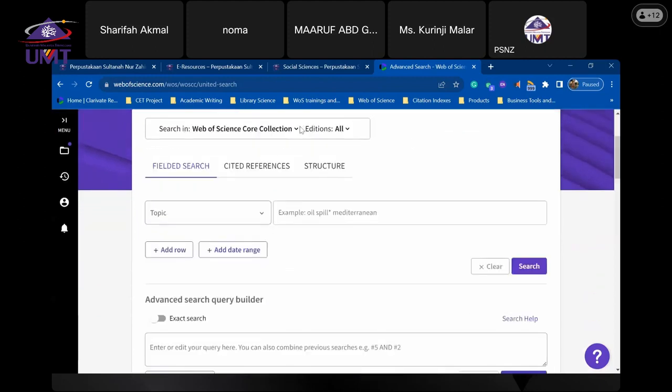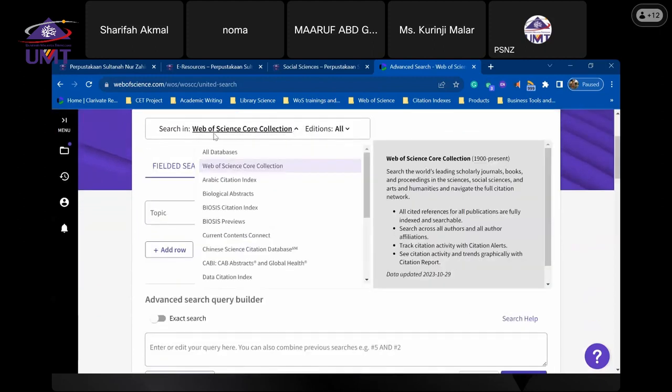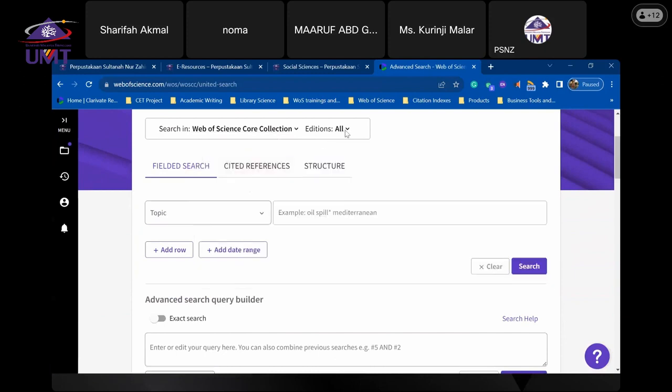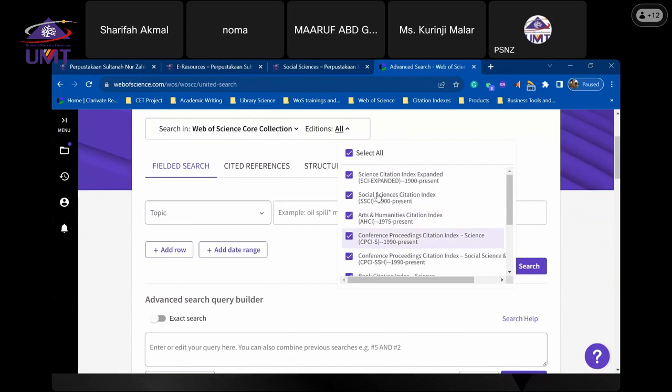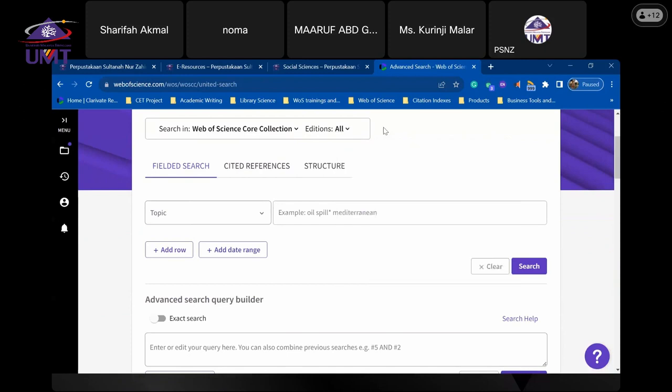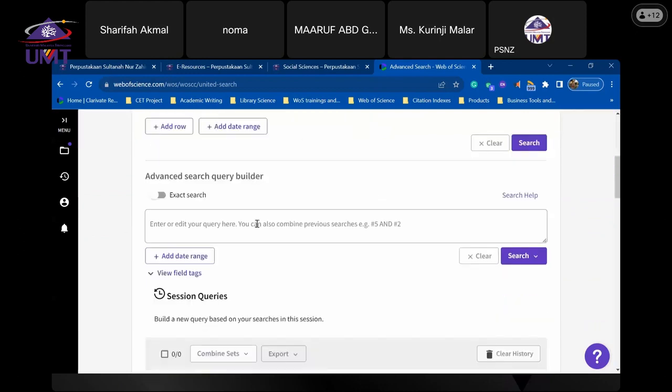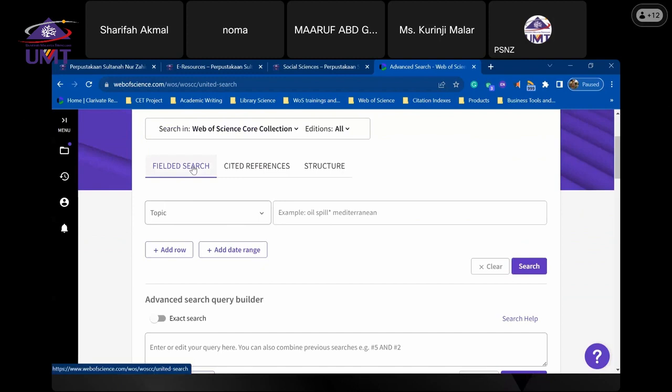Now, search in the Web of Science Core Collection. I have selected this. The Core Collection includes all these indexes, right? We talked about those indexes. Now, how do I start my search? There are two options: you can use the advanced search or you can use the field search.